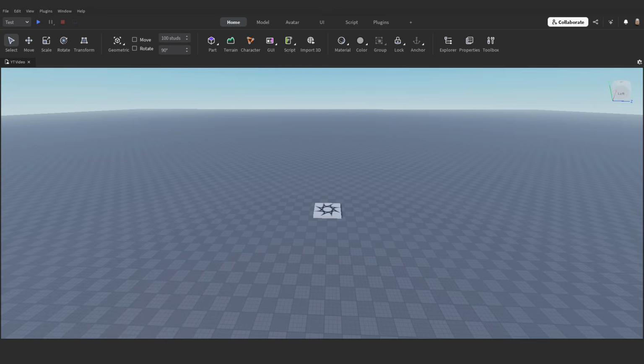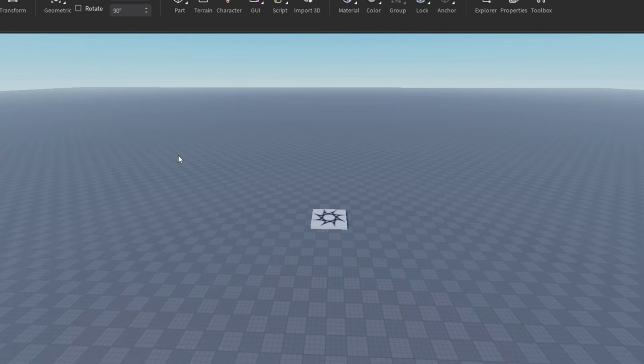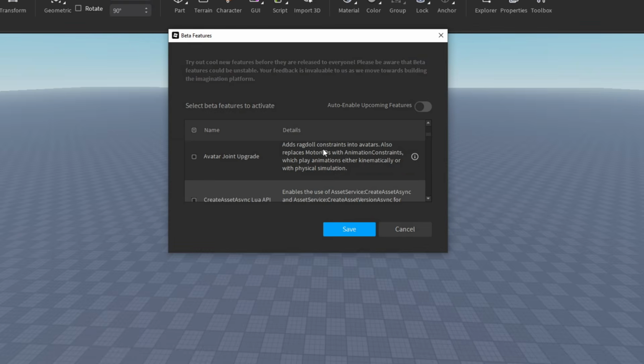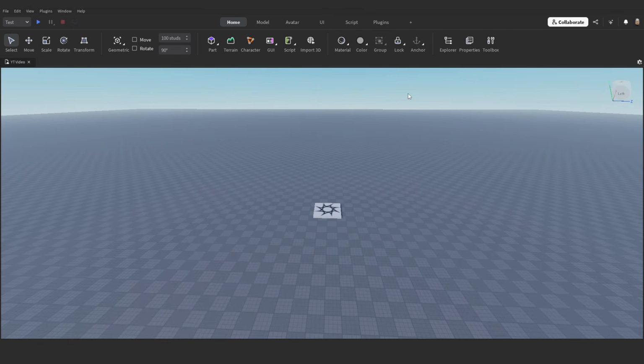Today I'm going to show you how to navigate the new next-gen Roblox Studio interface. Before I begin, if you don't have this interface and you would like to use it, go to File, Beta Settings, and scroll down until you find Next-Gen Studio Preview. If you tick this and click Save, you will then be prompted to restart Roblox Studio, and you do have to restart Roblox Studio for the new design to take place.